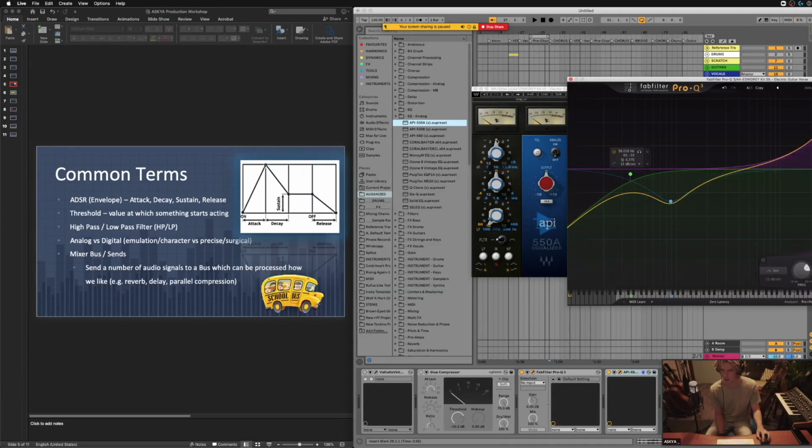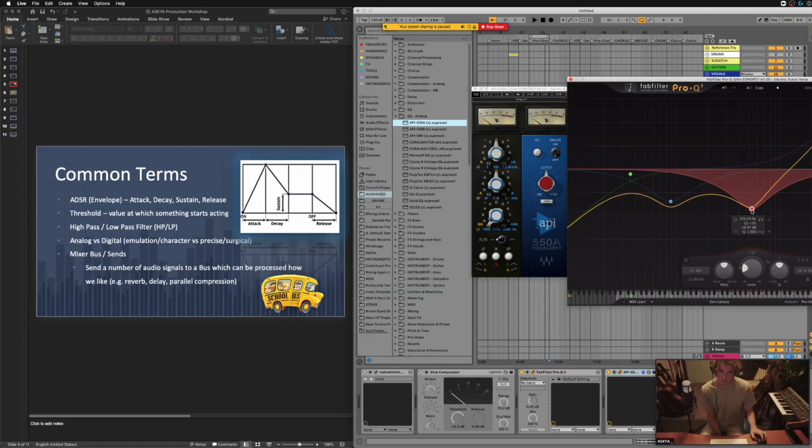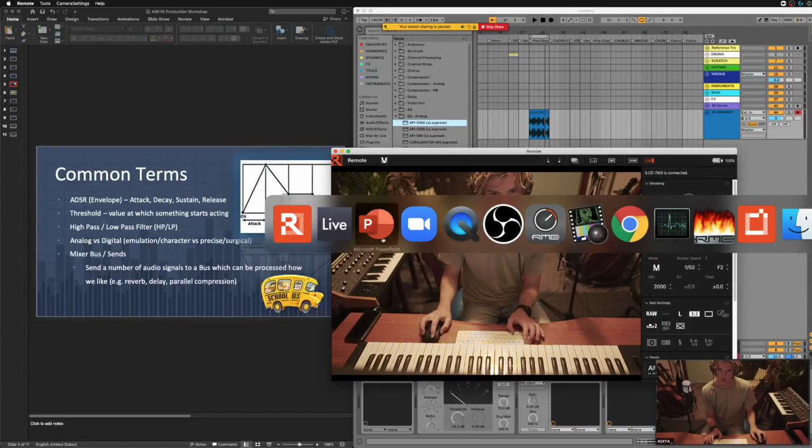But typically analog gear and plugins add a character to a sound. They can add saturation, which is like adding harmonics, and it adds fullness. So typically analog is for emulation of hardware gear and character, and digital is more precise and surgical. You can't do this with an analog piece of gear, really, something super surgical.